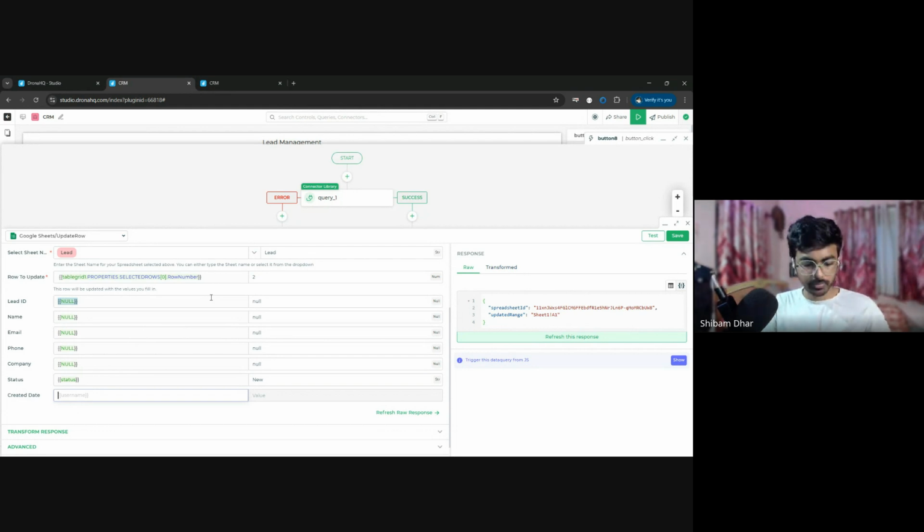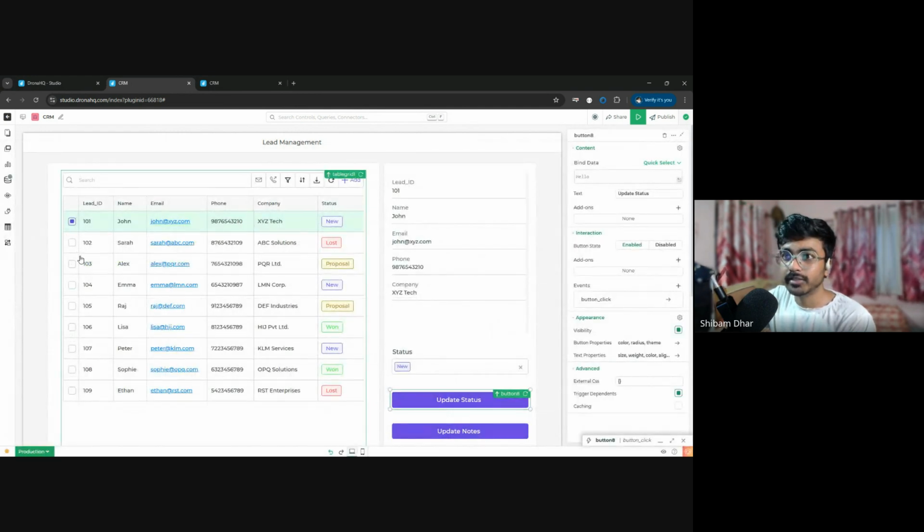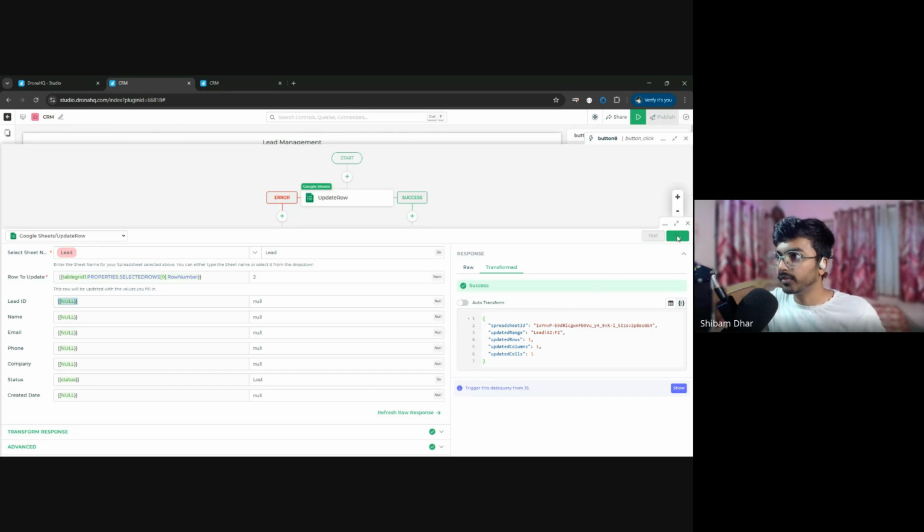Now, created date is also null here. Awesome. So let's try this. In this 102, or you can say the third number, or let's start with one only. Its status is new. Let's change it to proposal, or let's say lost. Basically, let's do test, save.